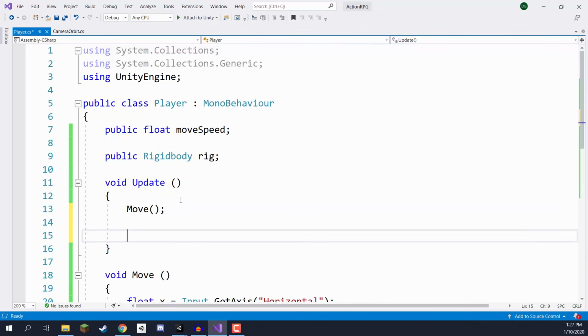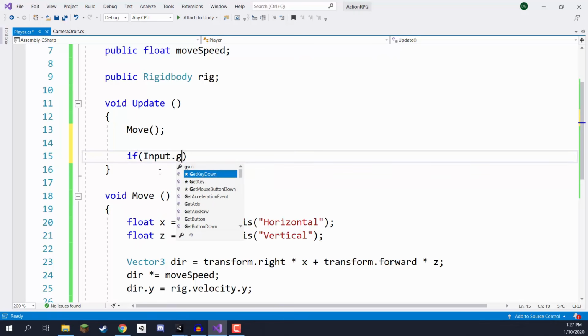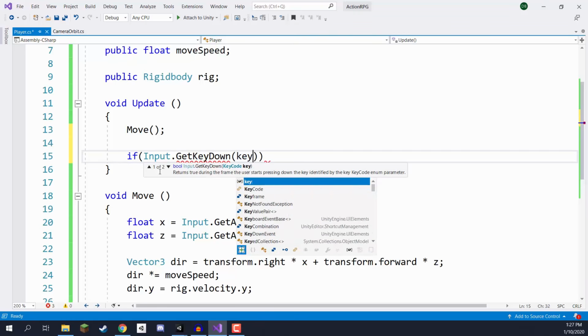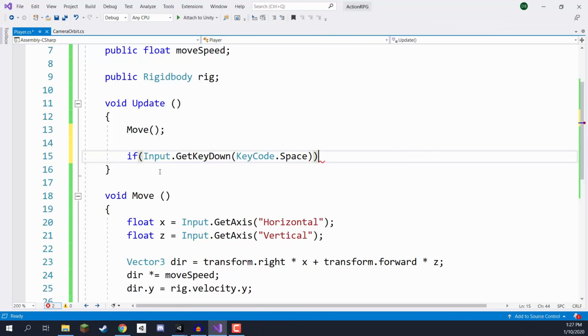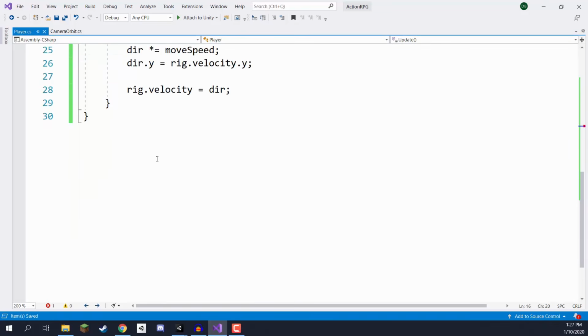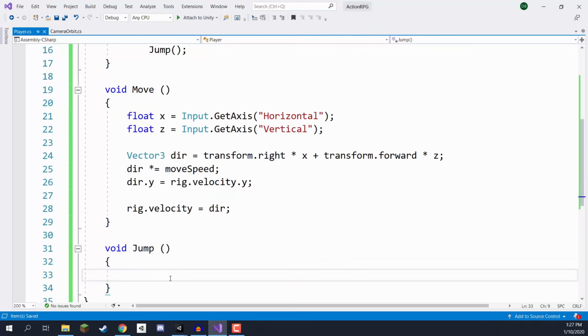So under where we are calling the move function here, I'm going to go if input.GetKeyDown, which is true on the frame that the specified key has been pressed down, and this key is going to be KeyCode.Space. Okay, so when we press down the space bar, what we are going to do is call the jump function. So I'm just going to go Jump right here, and let's go ahead and create that jump function just under move here. So go void Jump, like so.